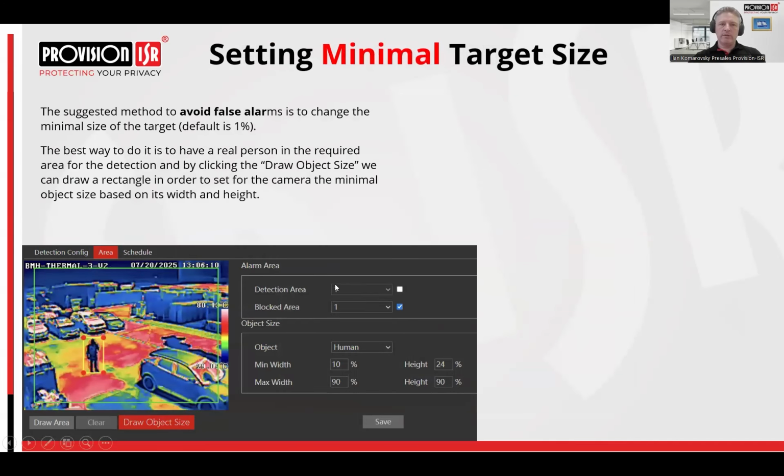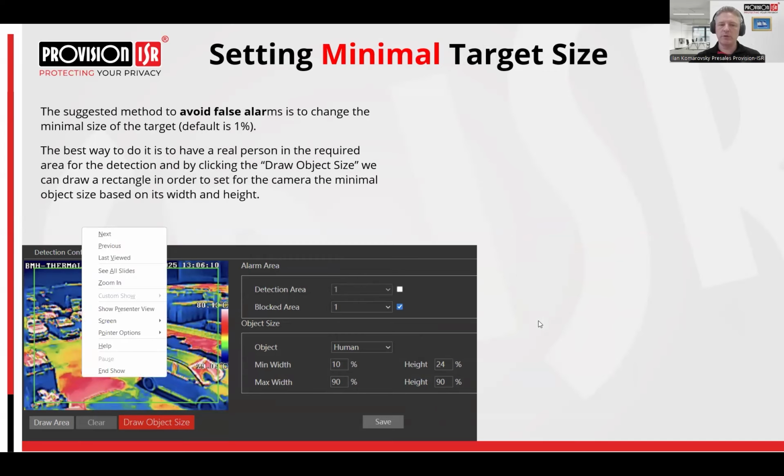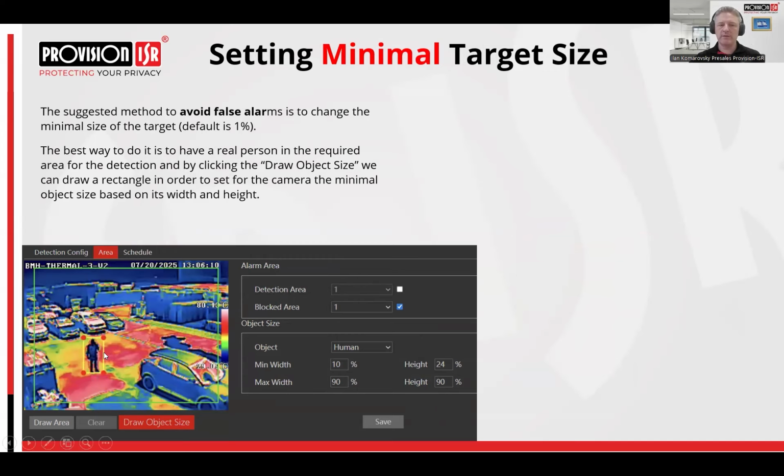The next one is about minimum targets. This is very crucial and very usable in those thermal detection projects. We're talking about creating a specific size of the object, to make sure that we are not getting cats and other objects that look like a human and raise a flag about a security event. We suggest using this draw object size, where you can create a specific frame around the real human, and then the camera will be able to understand the minimum width and height of this human anytime he's in the frame in a specific area.